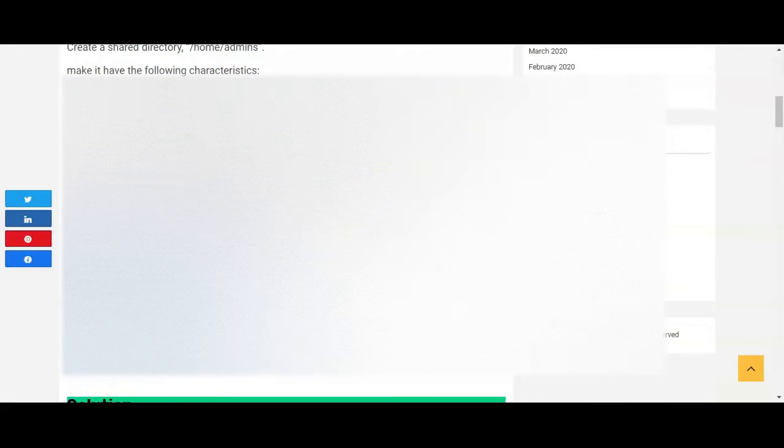So this question is based on user and group management in Linux. It's based on creating and managing groups in Linux. It's also based on setting and managing permissions in Linux. It's also based on managing access control lists in Linux.